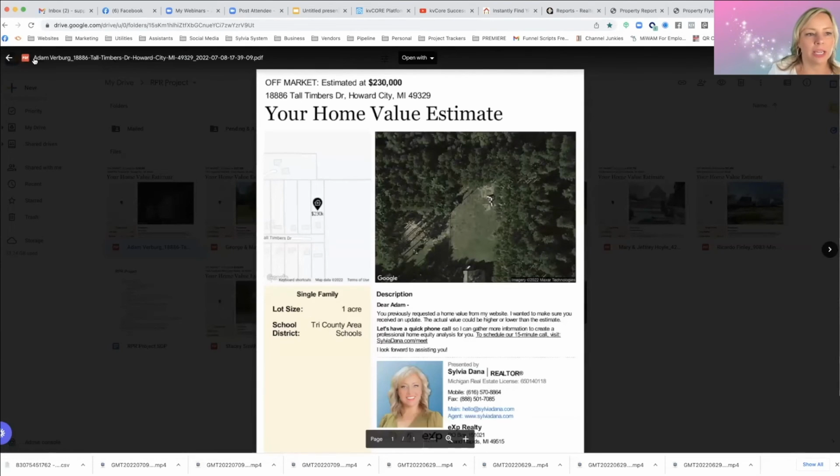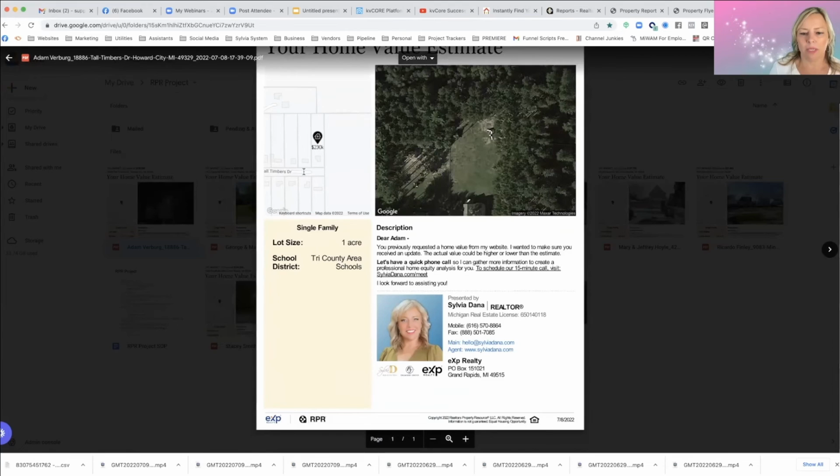She makes sure she names the file with the owner's name. When you create the file, it automatically names it by the address, so she just adds the person's name there, the full name. And then here it is.